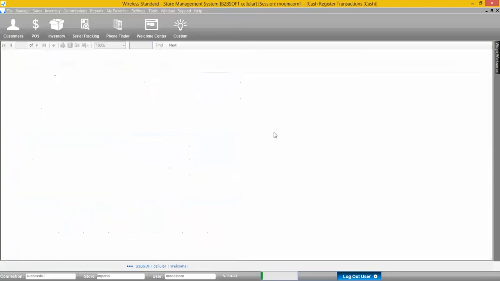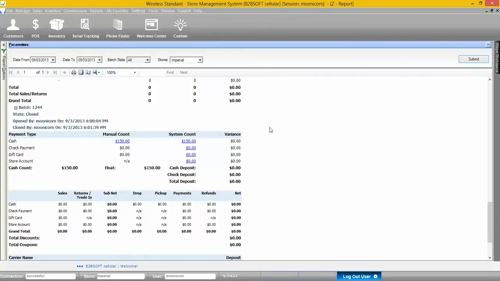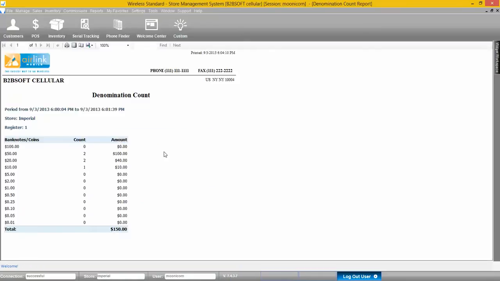To see the cash registered transaction data, I will click on the blue, but right now it tells me no data was found since there were no transactions, and 150 was our opening float. And my manual operational count was 150 as well. To see the actual denomination count, I can click on the blue figure here, 150. System opens denomination count report, so I can track which banknotes and coins there were.